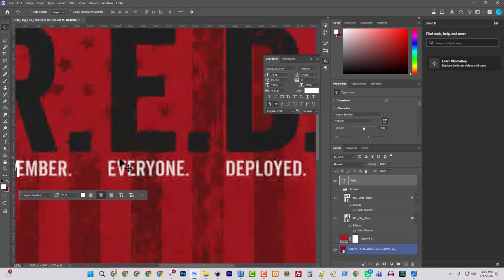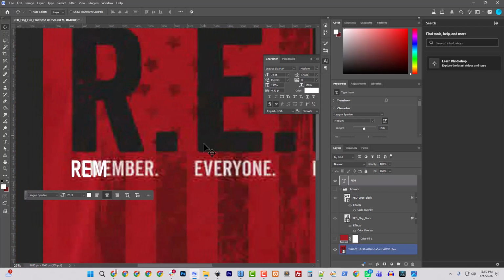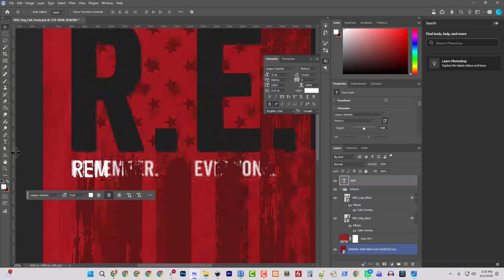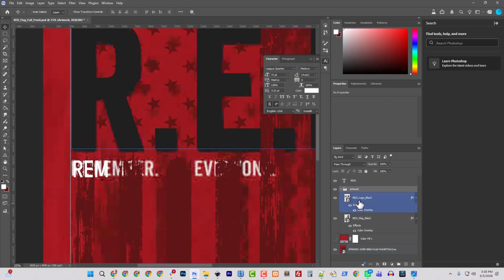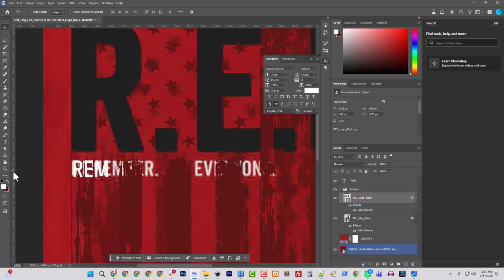And I like how this works. It's kind of like the "remember" starts at the front of the R, and then the "everyone" would line up with the E. So let's just make that happen. We'll turn our artwork back on. I'm going to just set a ruler right here. Ooh, it's really wanting to attach to that. Let's attach to this. And then we'll put another ruler right there.